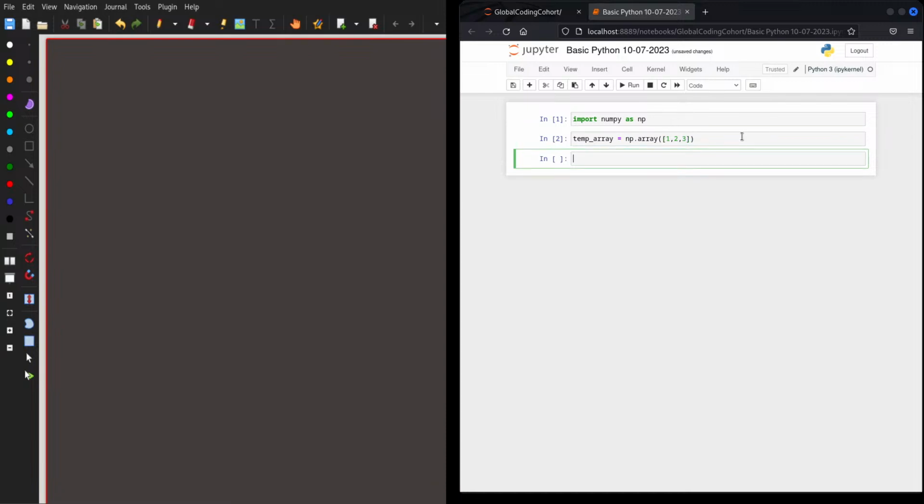Why do we move to NumPy arrays? Because it is optimized for numerical computing. Then it supports multi-dimensional arrays as well. It provides a lot of built-in functions which are highly optimized for numerical computing.